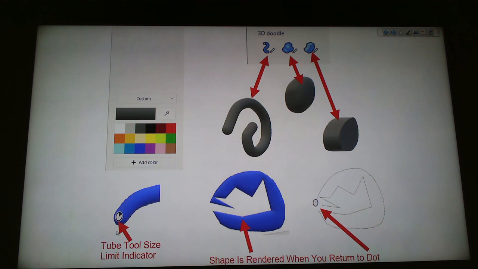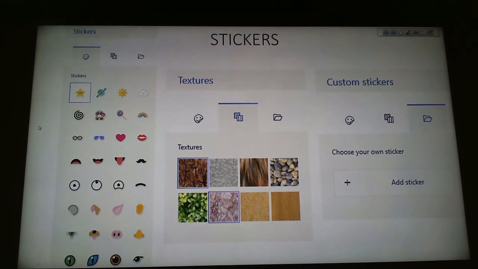And the tube size indicates the limit, the indicator. So you can make this bigger or smaller. But when you draw the shape out, when you get back to the original dot, that's when the shape is actually rendered into 3D. You got a bunch of stickers that you can use. And you can make your own sticker or make a custom sticker. And then these are the default stickers that they have. You've got textures. This is stickers and this is textures.